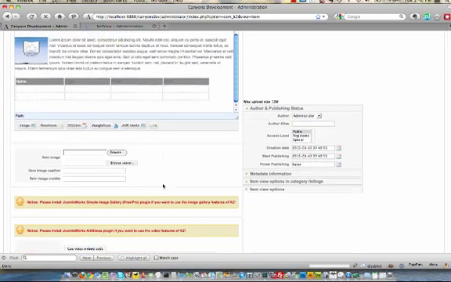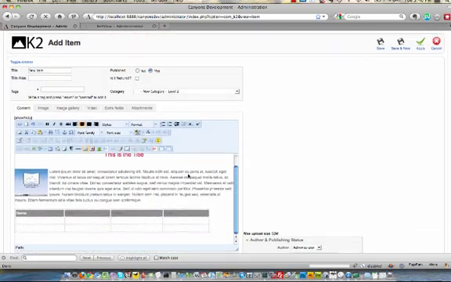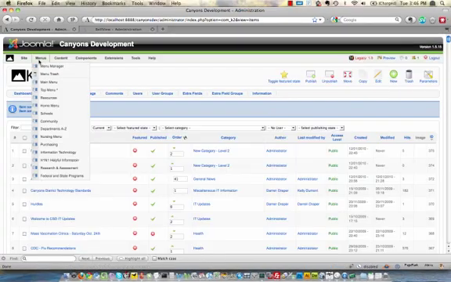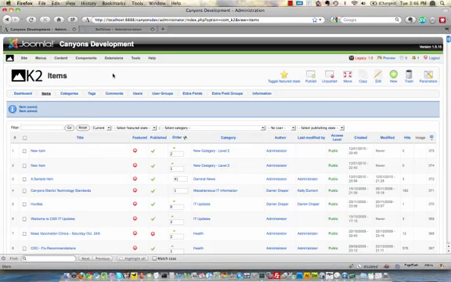So now that you've created, added in some content and image, I'm going to go ahead and click on Save here. And there you have it. That's how to create a content item in K2. In the next video, I'll show you how to use the menus in linking to those content items.